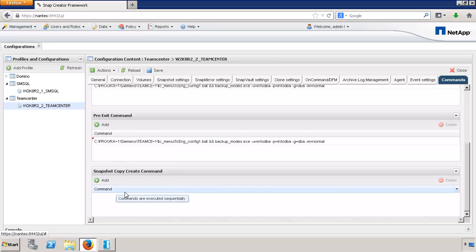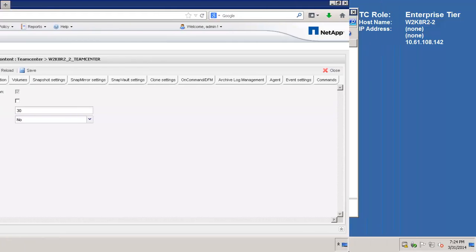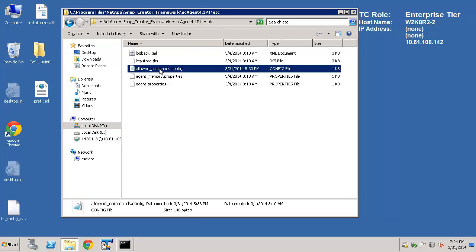And since my Teamcenter environment is running on Windows, I also want to use SnapDrive for Windows to take the snapshot copy. I'll click Add, and enter the snapshot create command for SnapDrive. Click Save, then reload. Remember that any commands need to be also listed in the allowed_commands.config file. I've switched to the Teamcenter system where the Snap Creator agent is installed. Within the Snap Creator agent installation directory is the etc subdirectory, and within the etc subdirectory is the allowed_commands.config file.